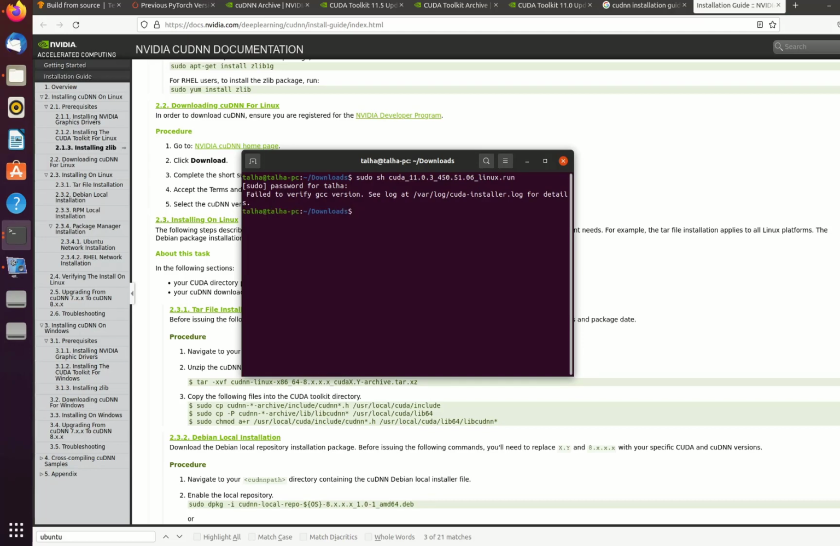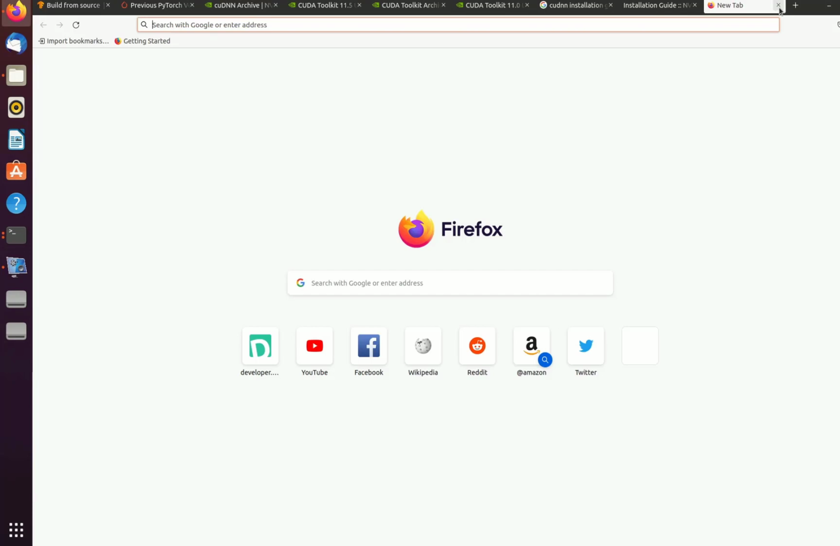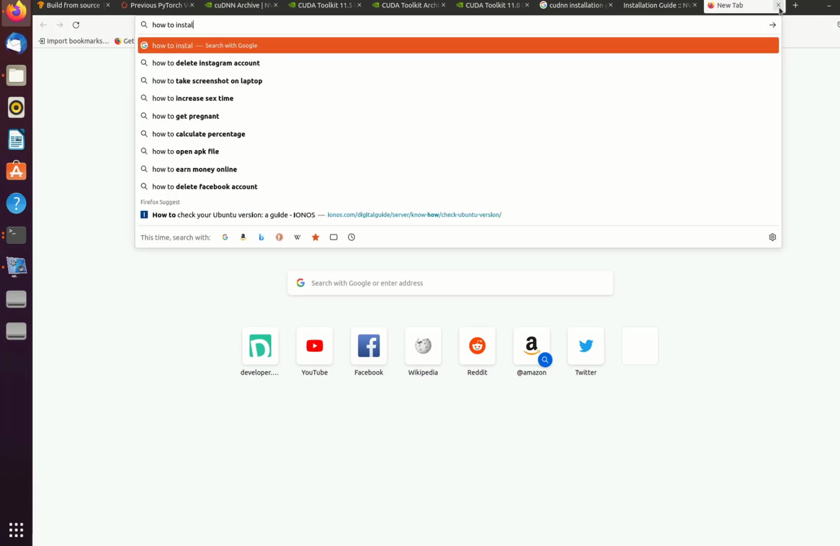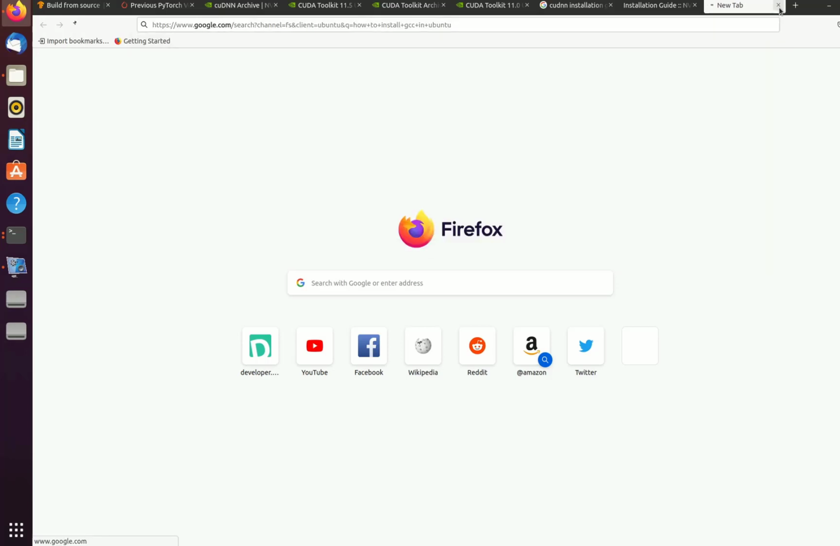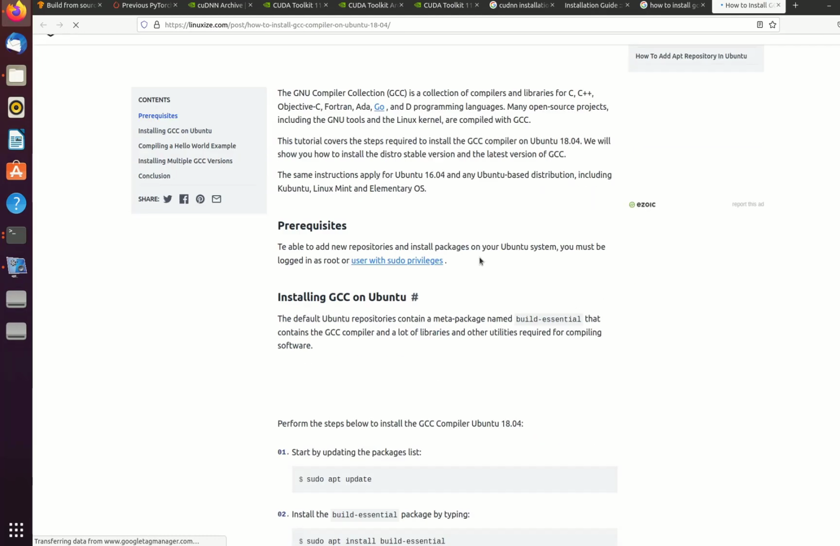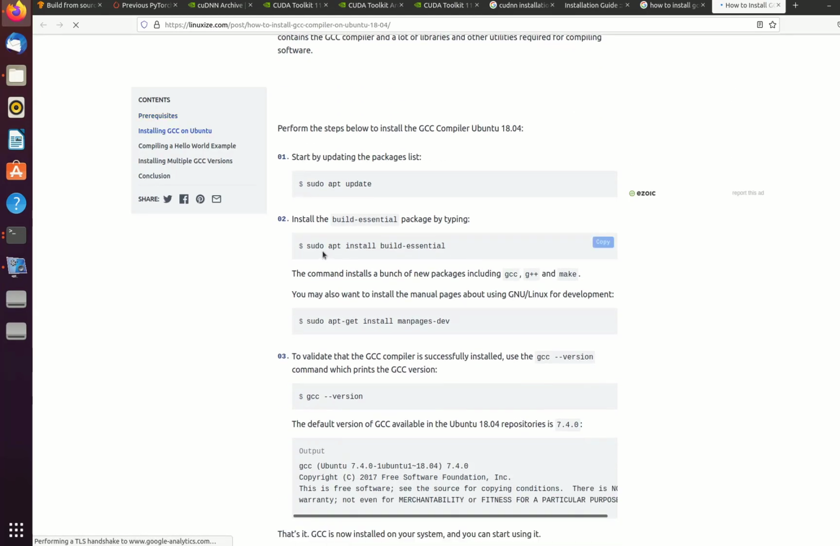Okay, it says failed to verify gcc version. So first I have to install the GCC version. Let's Google how to install GCC in Ubuntu. So it's an easy thing. We have to first install GCC. So we can install it by using this one.